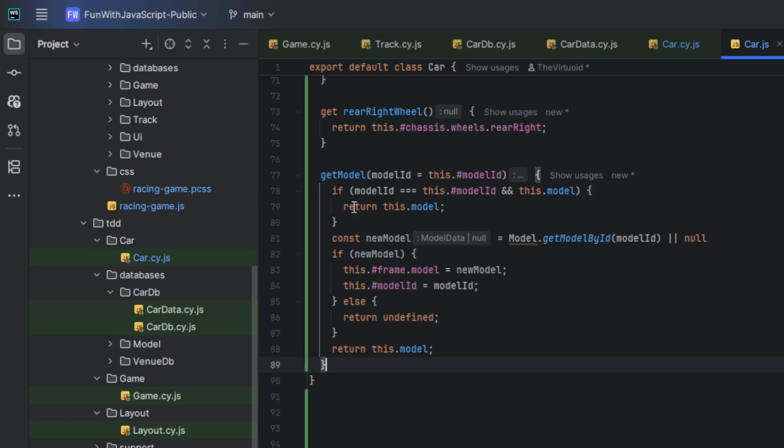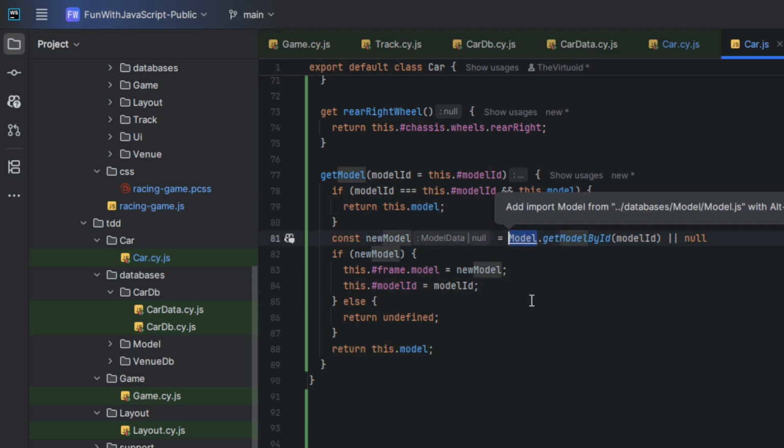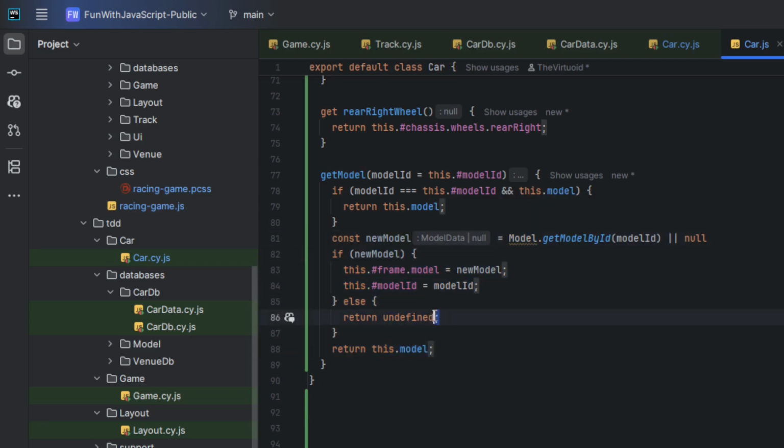All I've done now is just add in the get model up there. First I needed to make sure I tested, if I already have a model set, I'm just going to return the model. There's no need to read in the new model. Otherwise, I'm going to get the model from the model database and then test everything. If I can't find it, I'm going to return undefined. If I do find it, I'm going to return the model.